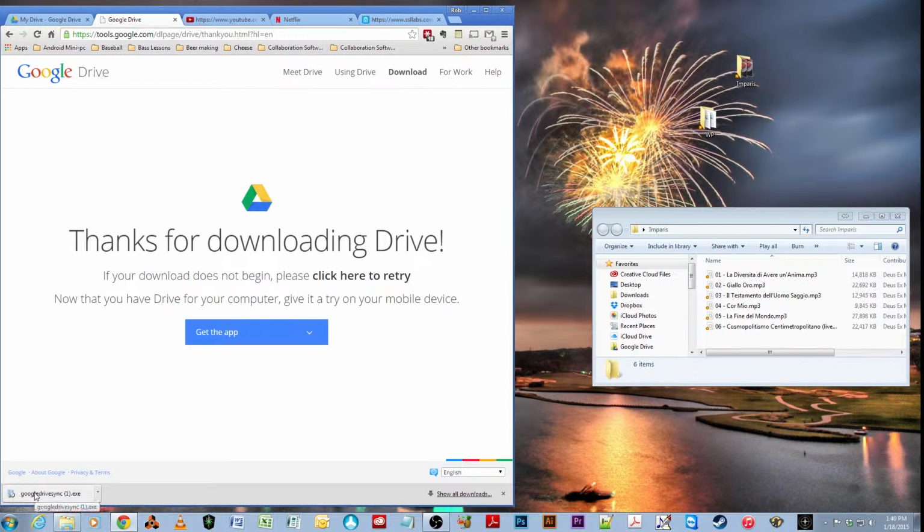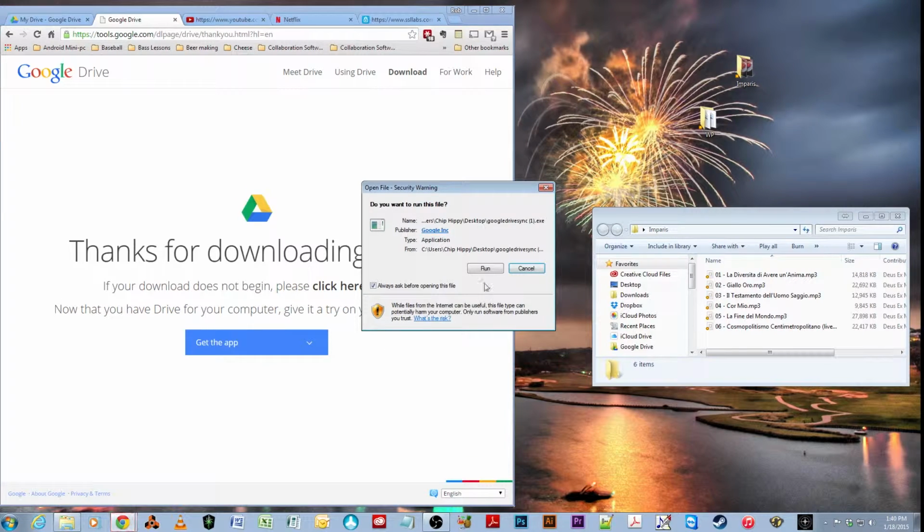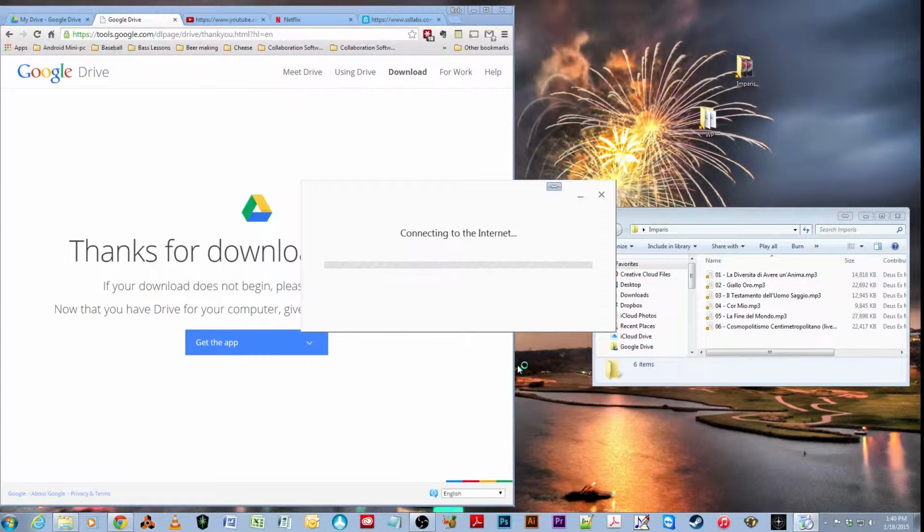So it doesn't take long to download. It is done. And now I'm going to open it, run it, and it's syncing up with this particular Gmail account and installing the app. Okay, so that is done.